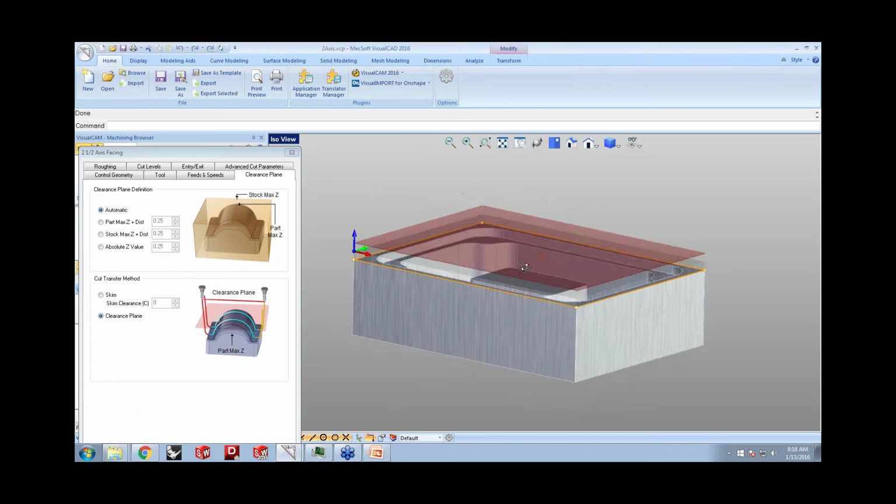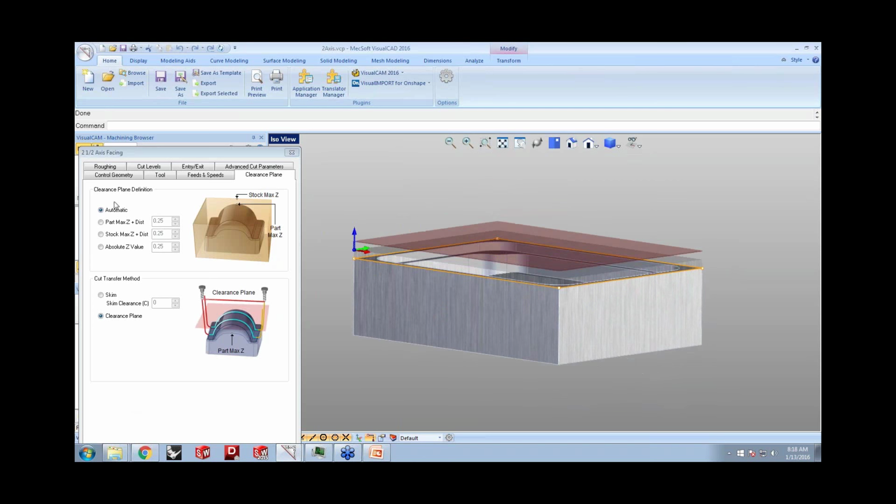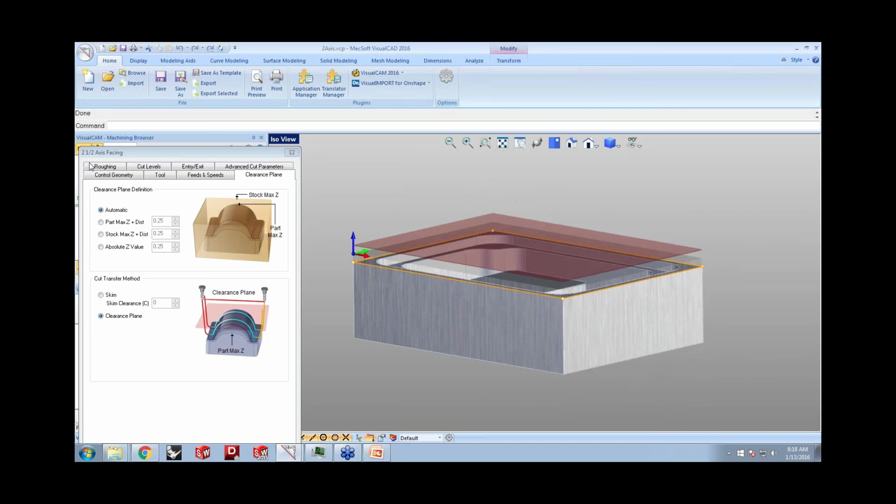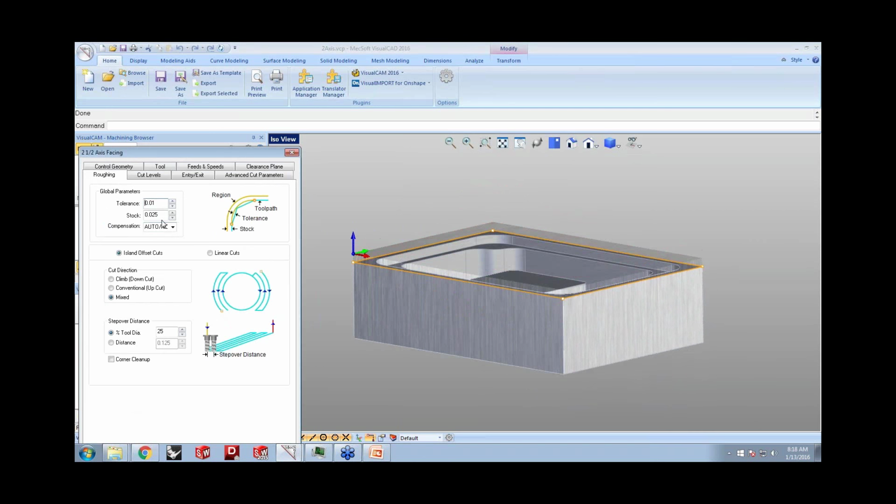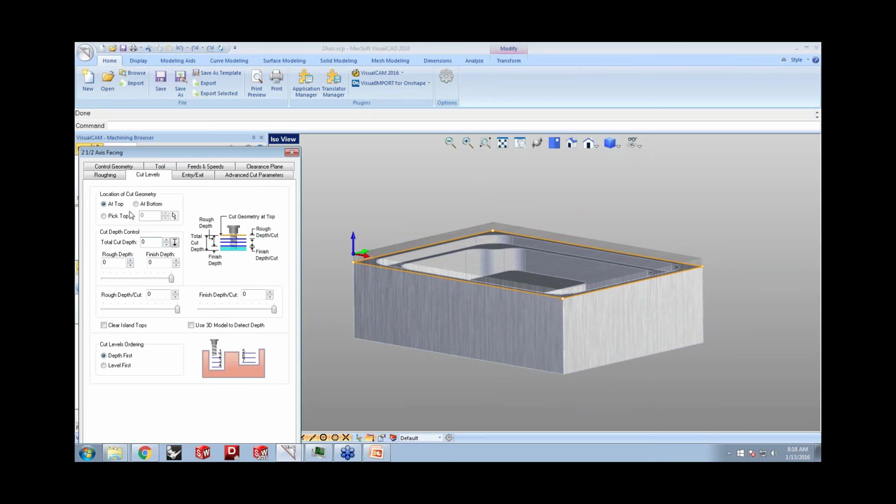In the next step, I'm going to establish my clearance to a safe Z height. It's set to automatic, so automatically it'll figure out the safe height for all your transfer motions and non-cutting motions. In the roughing tab, I can specify the parameters for the facing operation, specify the step distances in here, and the cut levels. You can specify the total cut depth.